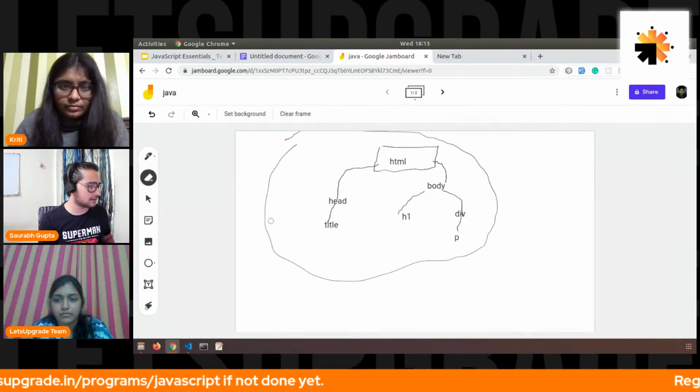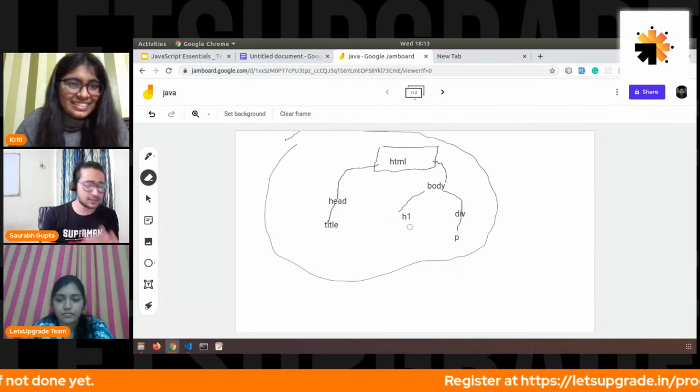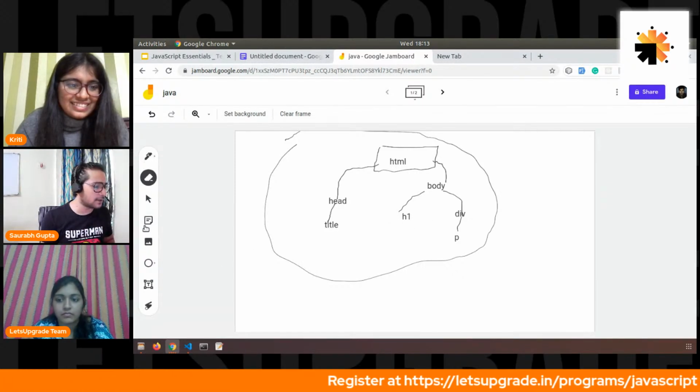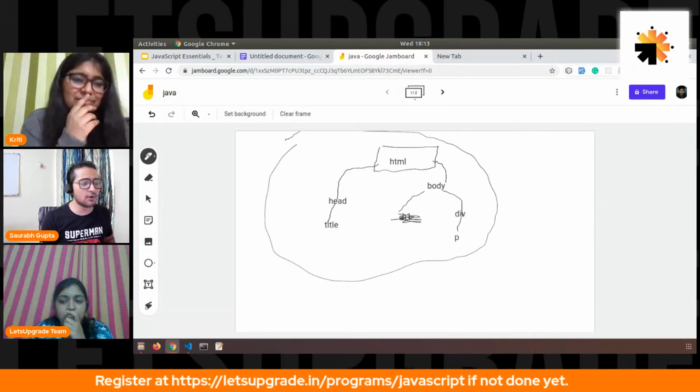So if I want, by using JavaScript, I can actually remove this h1, right? Is this the eraser? It's not working fine. Okay, I think I cannot do it.